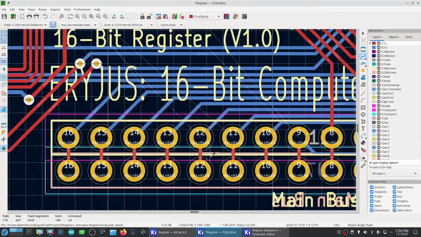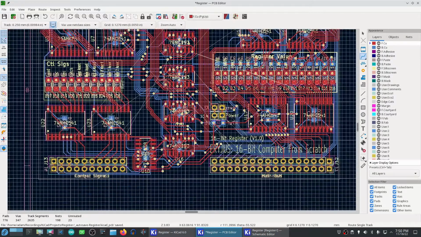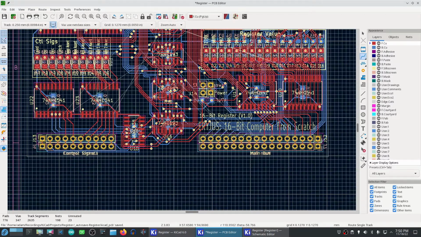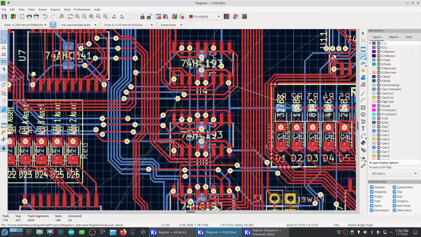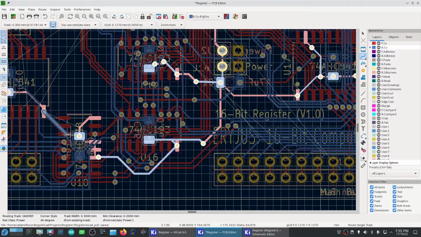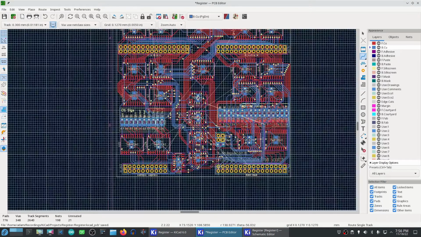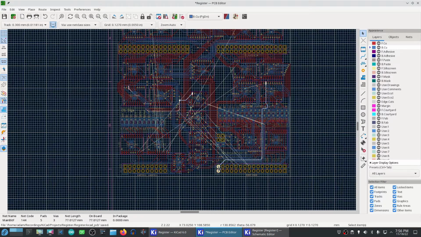Now I still have a challenge getting these main bus bits. Not everything is wired up yet. And what a nightmare getting through here. I have 21 routes left to go. And I am still having a hell of a time with this. Alright. These two need to go over to here, but I have no place to create a via.